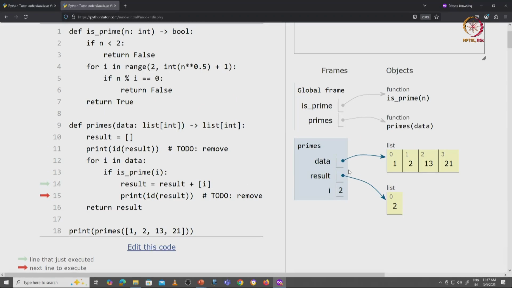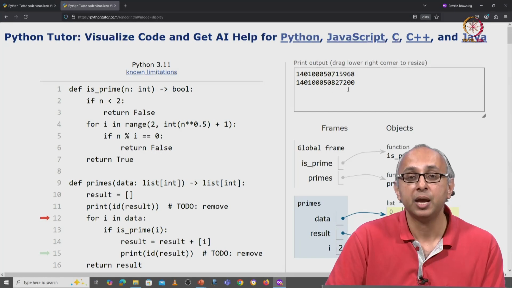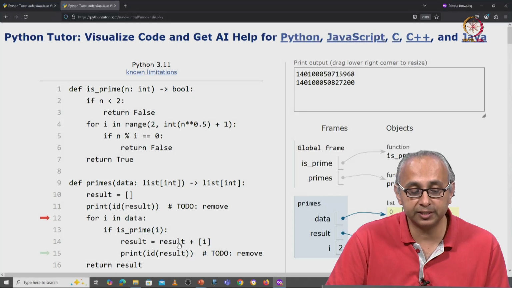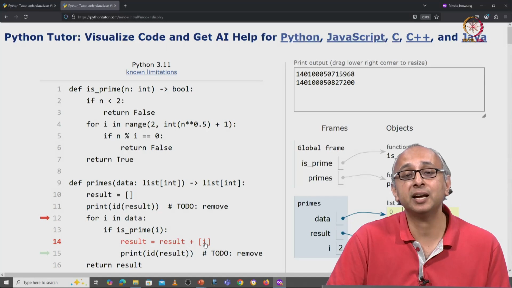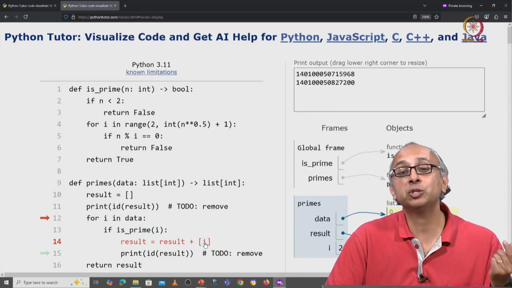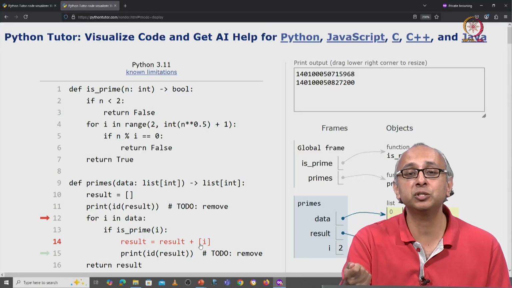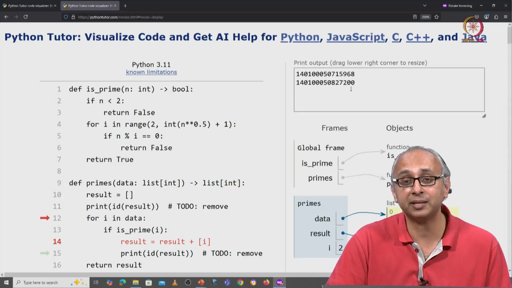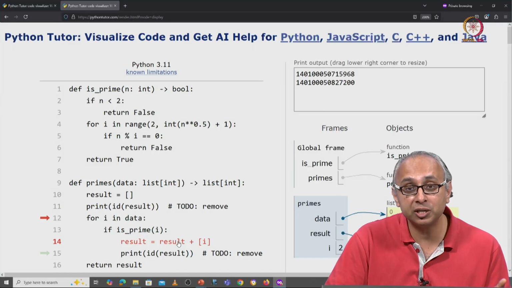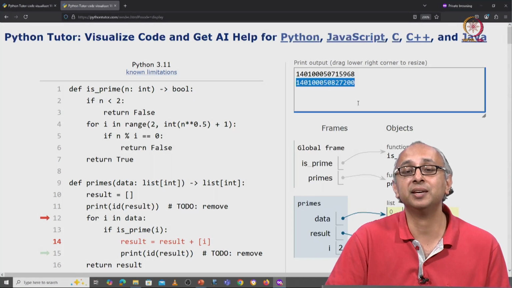Now let's see what happens when we print the ID of result. The old ID ended with 5968. When I click on next, observe that I get a different answer. Now this is crucial. When we write this statement on line 14, this is an assignment statement. How does it work? We evaluate the right-hand side and we assign the variable result to that object. So this creates a brand new list object and sets the variable result to point to that new object. This is why we are seeing a different value here, because we have created a brand new object on the right-hand side. That object is created by concatenating the original list with this new list containing only I equal to 2. That new object has a different ID, and that's why we are seeing a different number here.